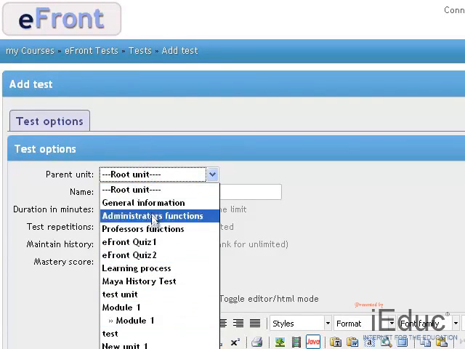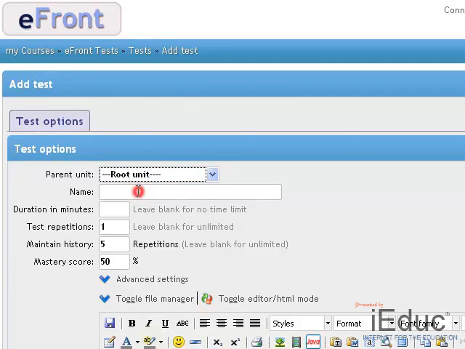When creating a test, we can select which unit of the lesson it relates to. Alternatively, we can say it's a root unit and it will be placed at the end of the lesson. We give a name to our test.